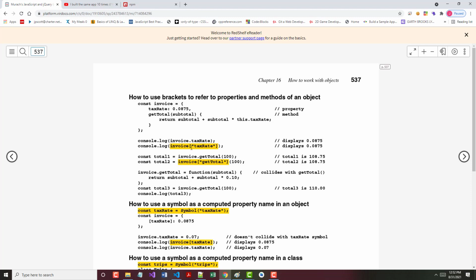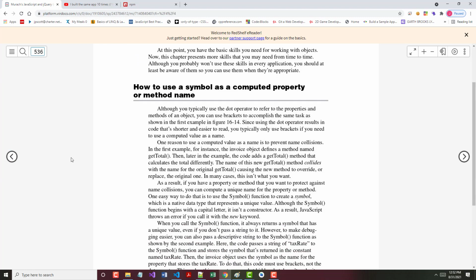It's not that there's anything wrong with it. It's not even that it's so much more typing. It's just that the dot is the way it's done in most other languages. That's why I think people use that most of the time. All right, but they show in here.